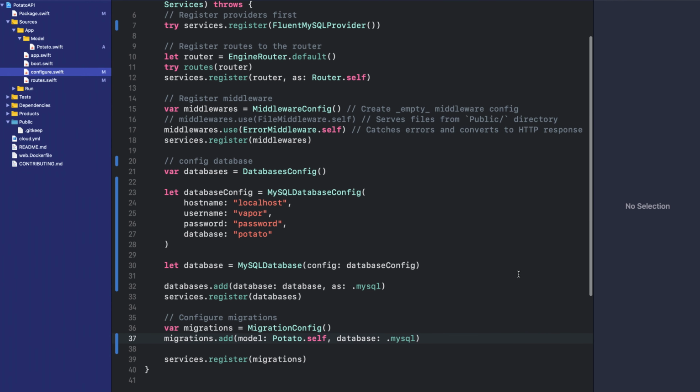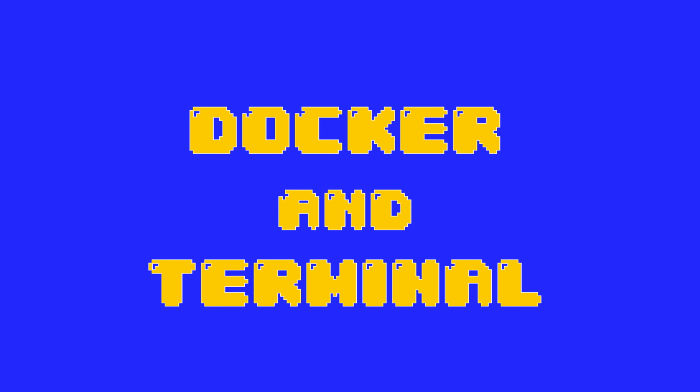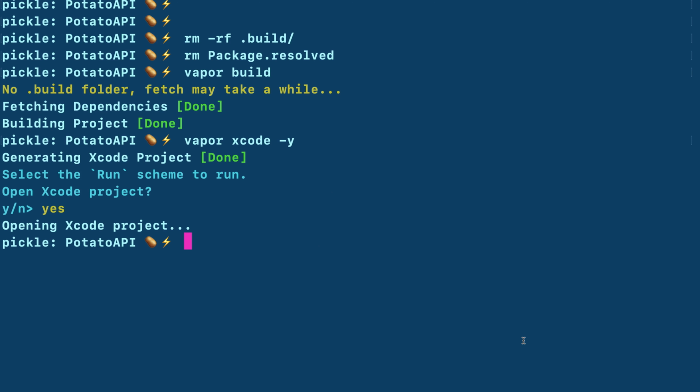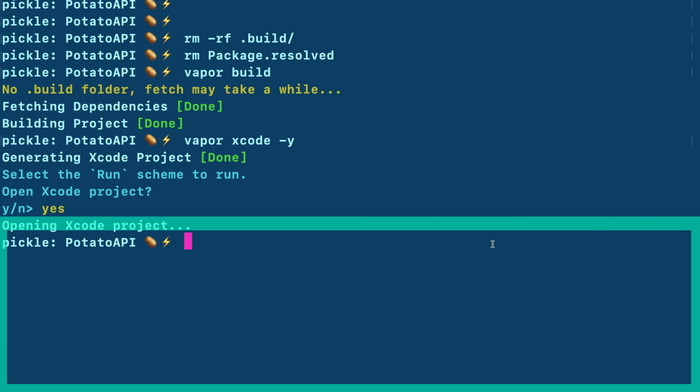Our Xcode project is set. Now we just want to do some stuff on our computer. So Docker and terminal. So this is assuming you already have Docker set. You go ahead, Docker run, and first, we're going to give it a name. I'm going to call this potato API. This is the name for our actual container.